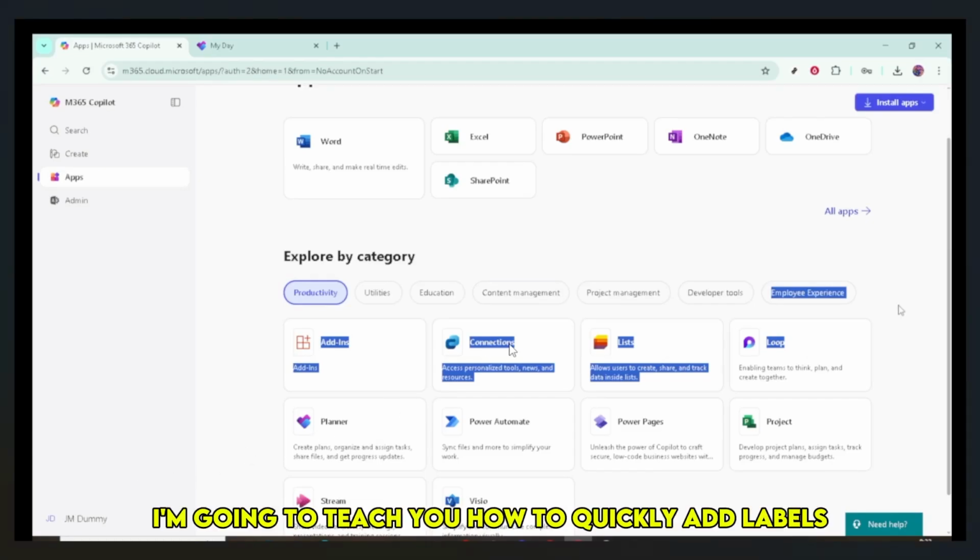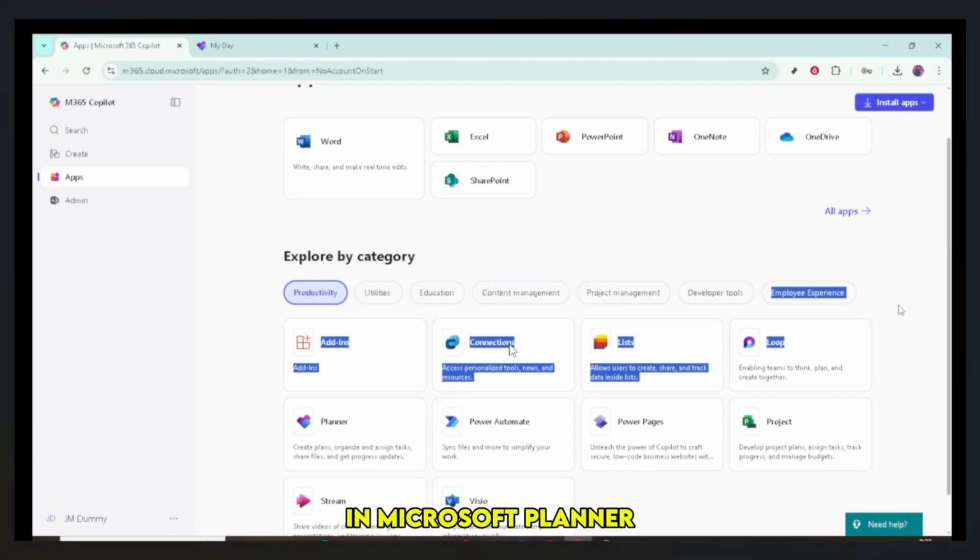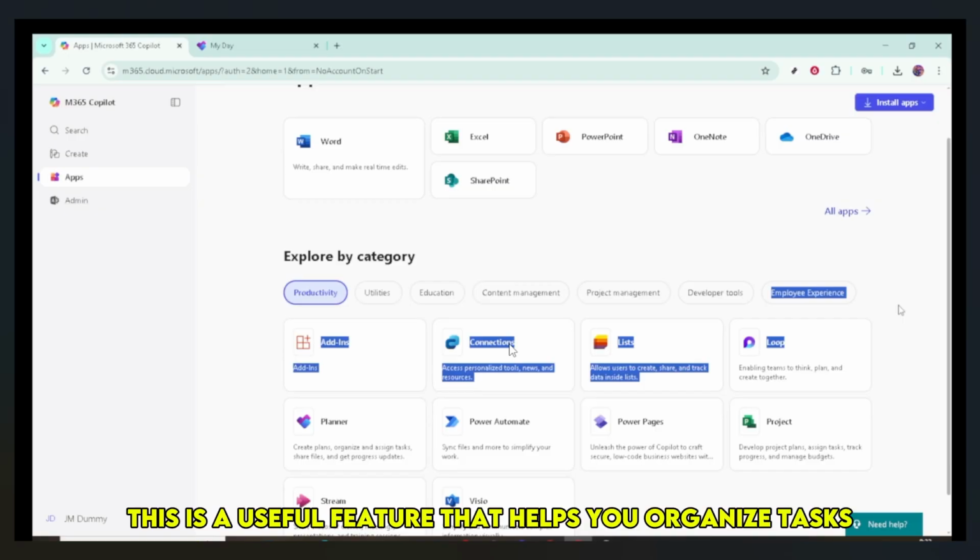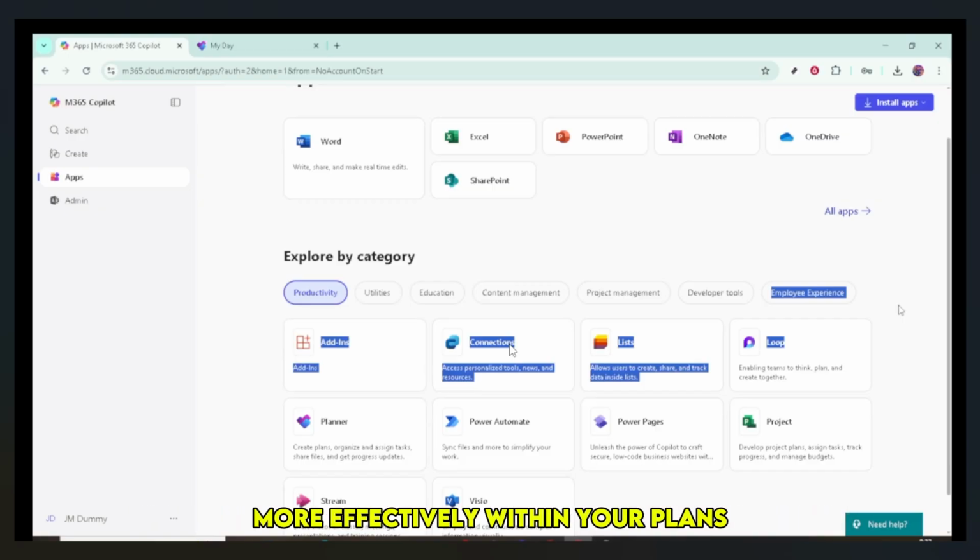In today's video, I'm going to teach you how to quickly add labels in Microsoft Planner. This is a useful feature that helps you organize tasks more effectively within your plans. So, let's get started. First, log into your Microsoft 365 account.